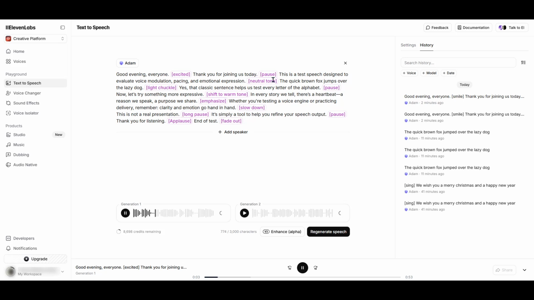With ElevenLabs V3, you now have this innovative tool at your fingertips to elevate your audio productions. Remember, practice makes perfect, so don't hesitate to play around with different expressions and sound effects. It might take a bit of experimentation to get the feel just right, but the results will undoubtedly be worth it. Thank you for watching. I hope this tutorial aids you in producing audio that captures the attention and imagination of your audience.